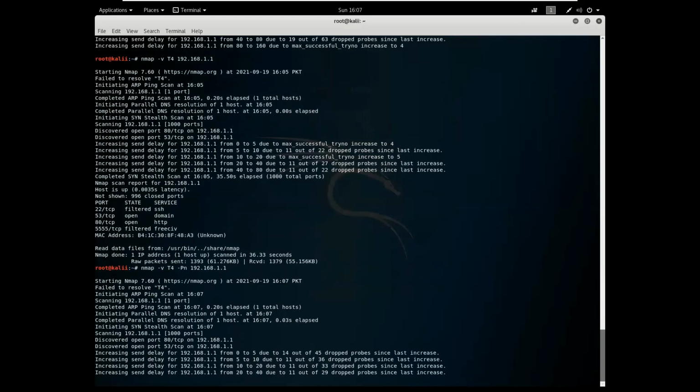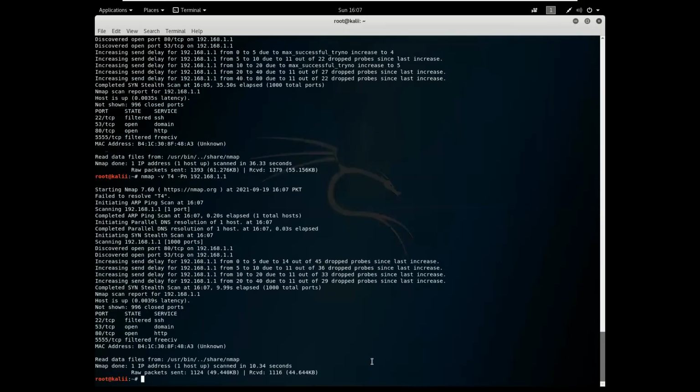Although you don't see much difference here, because in this case it showed me the result even without -Pn, since ICMP was probably open on that system. But in case you see the host is not up, you should always try -Pn.